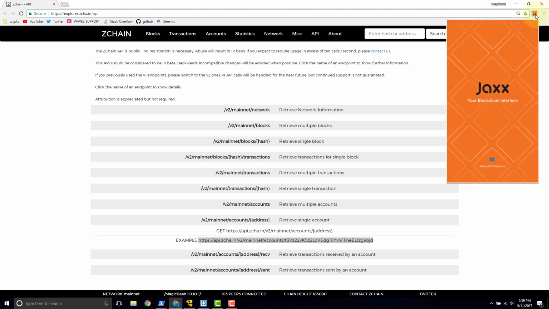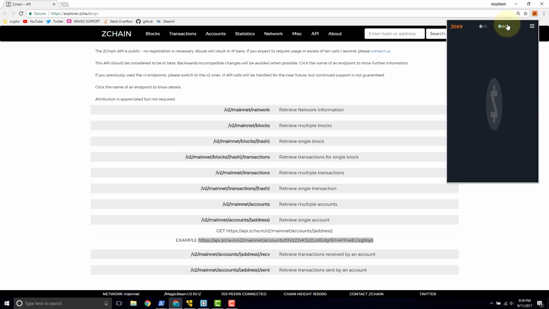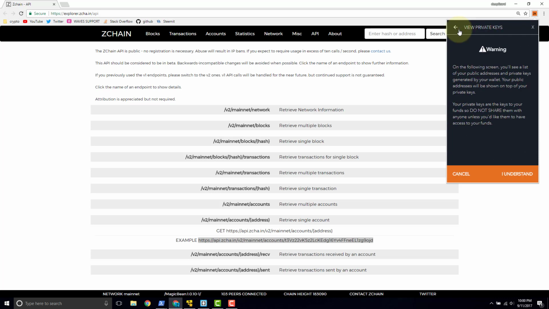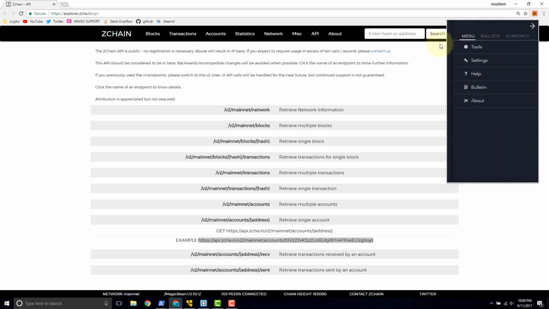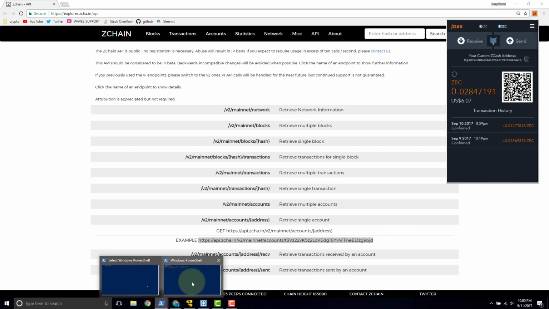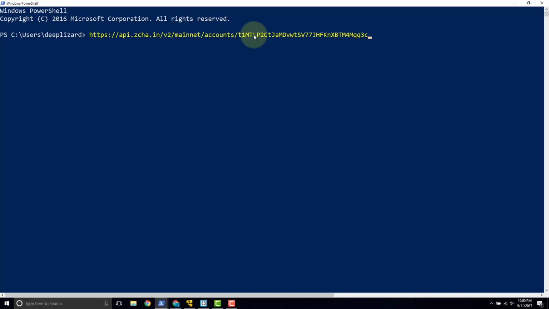So let's open Jaxx. We're going to go to the Zcash wallet. In order to get the address that has funds in it, we need to go verify, and this one has Zcash. So we're going to copy this T address, and I just want to back out of here so this is showing us our account again. All right, go to the Zcash account, and then we'll go back into PowerShell. All right, so we'll paste our address here.